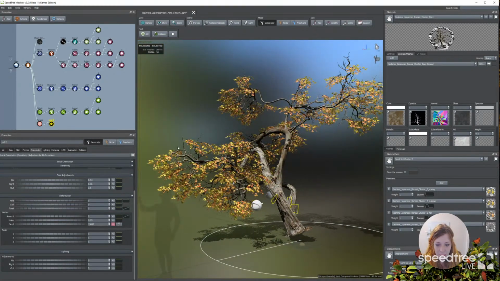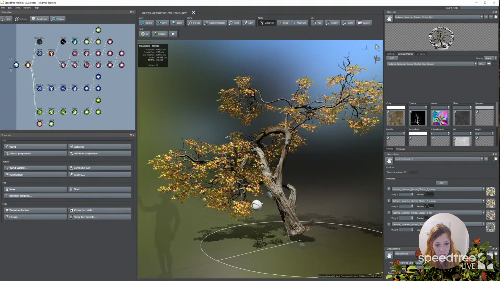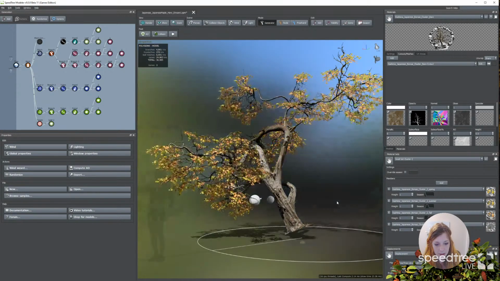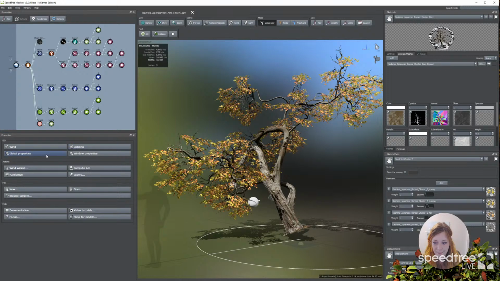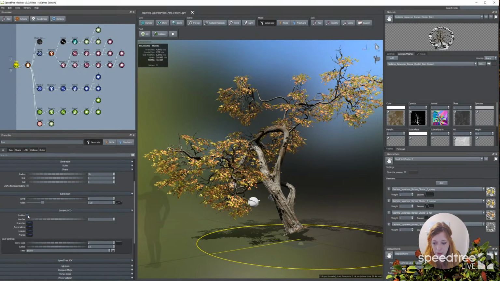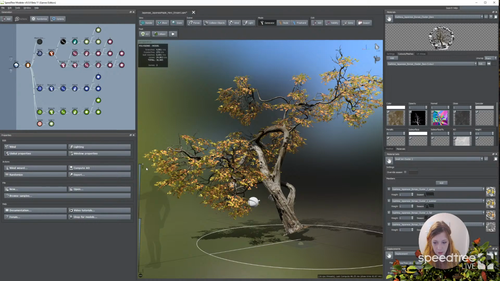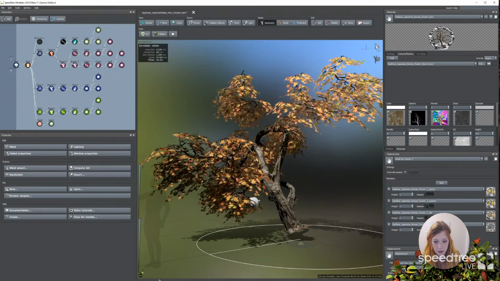The last thing that you would do with this tree real fast is you'd run the wind wizard and get it set up for wind. You also want to go to global properties and turn on the LODs. We are going to put this to 3 just real fast. Shouldn't take too long. Make sure that this guy tests okay.